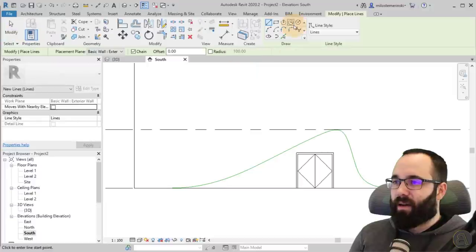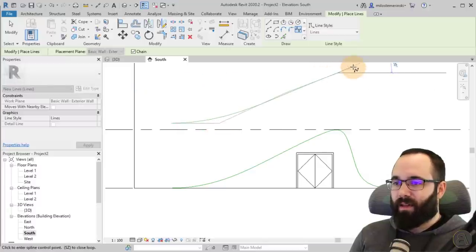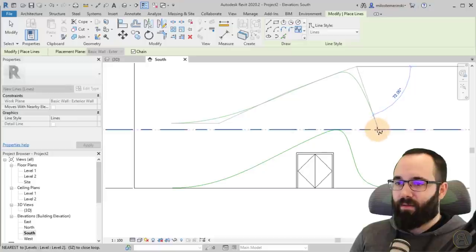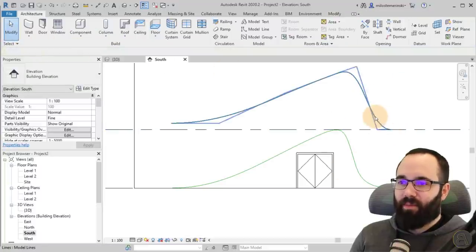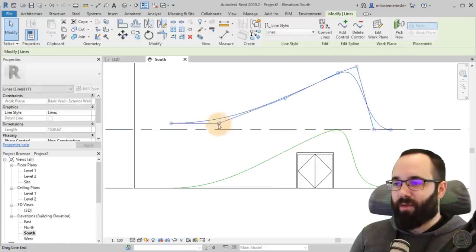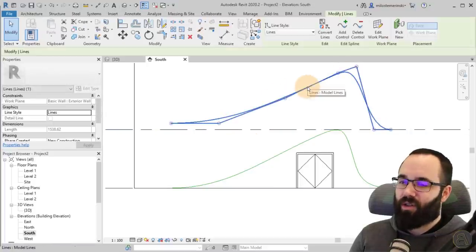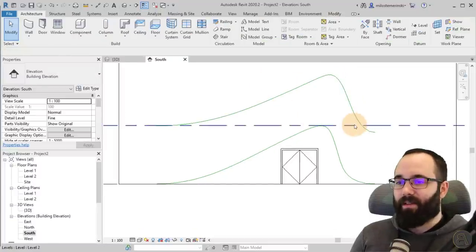So model line, spline, and then I can start off from the same point, kind of like that. Then I can have a few of these here. And then we can perhaps stop somewhere like that. There we go, perfect. And then of course you can move things around a little bit just to nudge it in the correct position. Perhaps move it just a tad bit down. There we go, I think this looks nice.